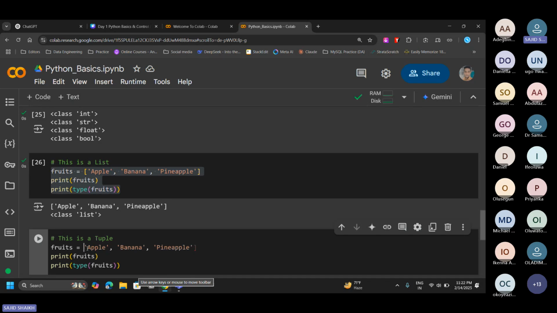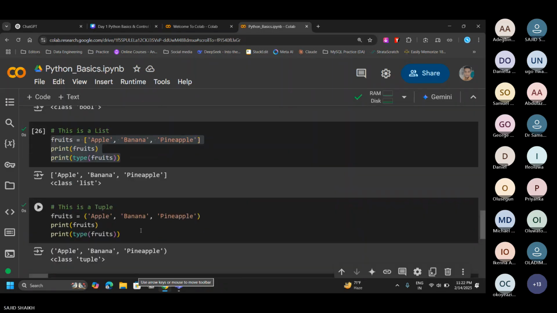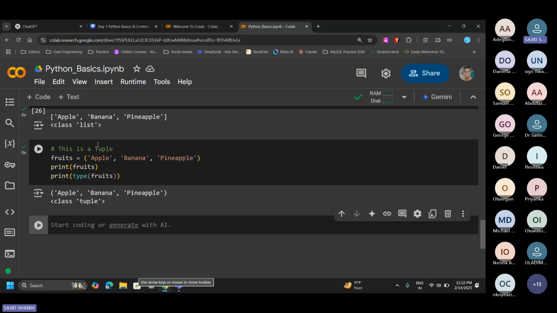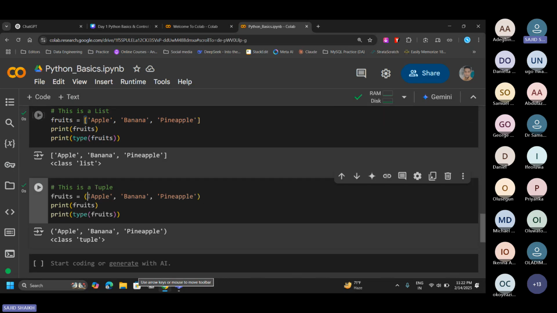The difference between both: this is tuple and this is list. A list is written in square brackets and a tuple is written in parentheses. That is the only difference.